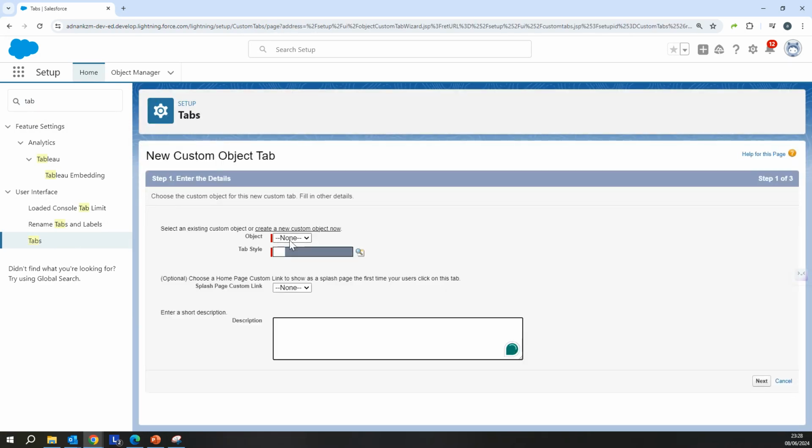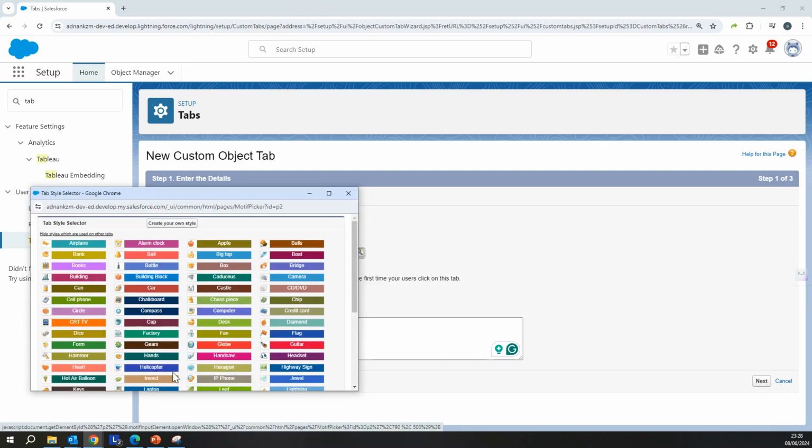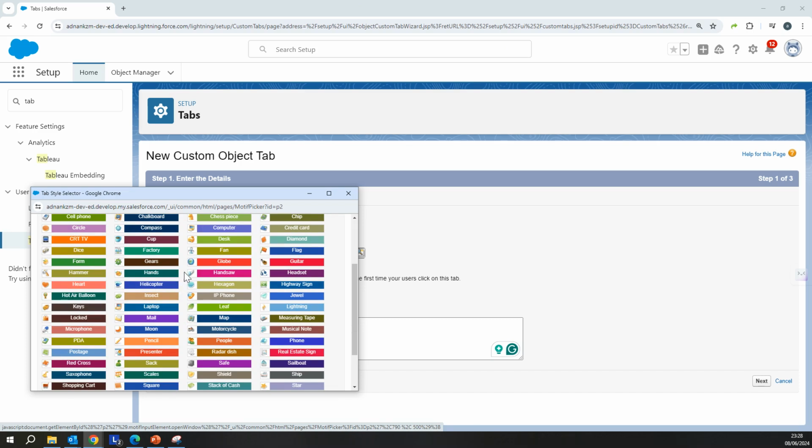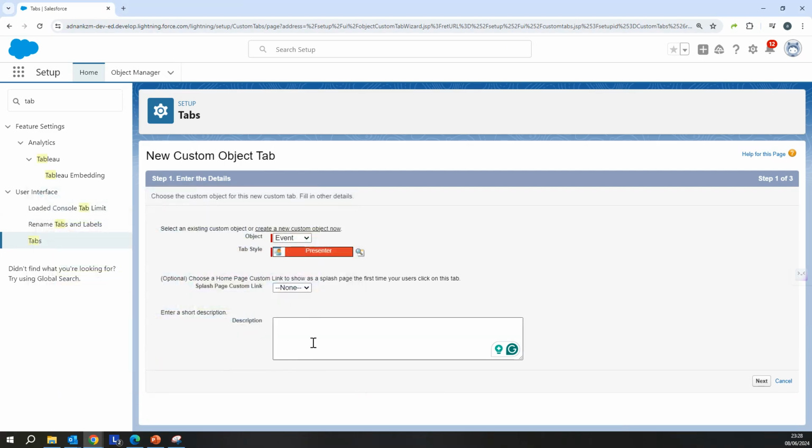In our case, we're going to go there and you can see Select an existing custom object. Click on this drop down and you will be able to see all the custom objects you have. In our case, we have only created one, therefore you can only see that here. Once you click on that, you have the ability to assign it an icon. I'm going to assign presenter. Yeah, let's select this, and that's it. And I'm going to click Next.